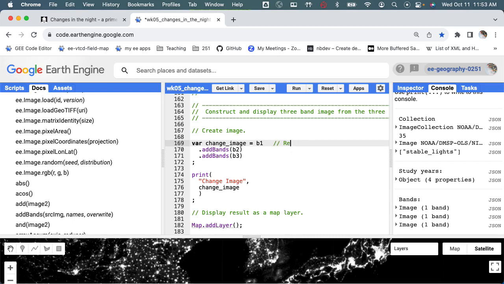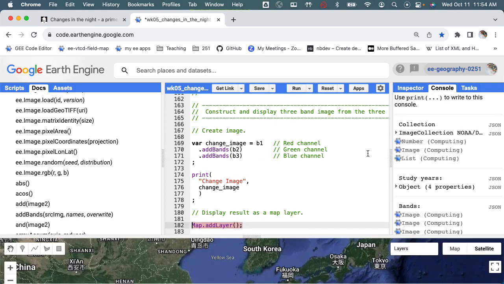This is going to be the red channel. This is going to be the green channel. And then this is going to be the blue channel. Is that fair, in the sense that when we display this three-band image, we're going to use red, green, and blue to display the first, second, and third bands in the image.